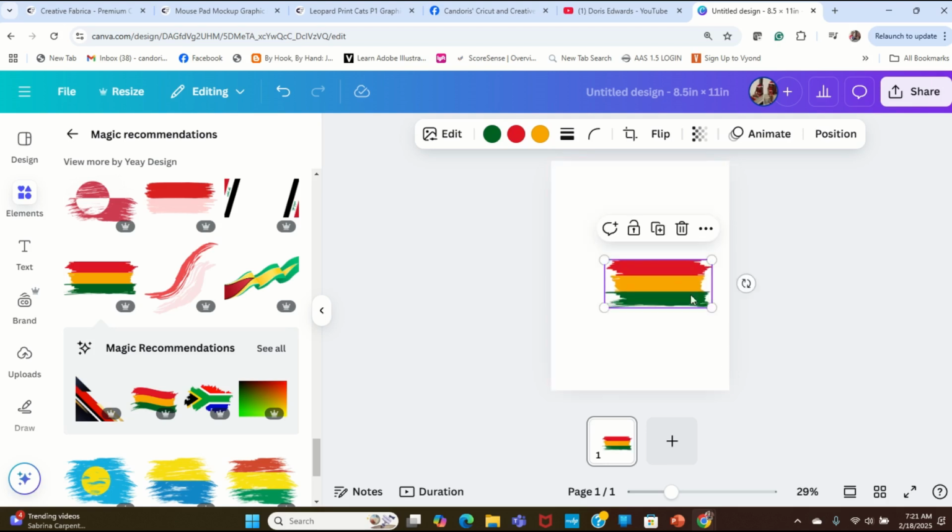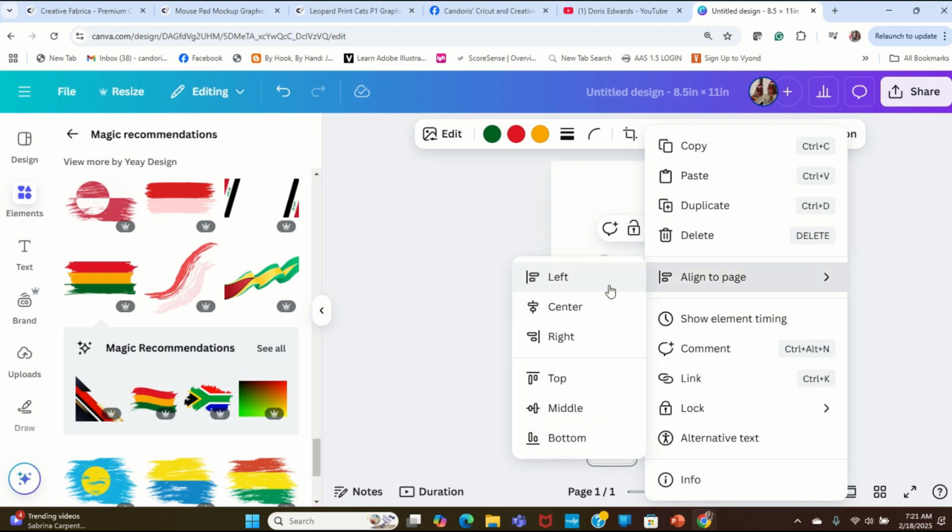And we're going to take this background and we are going to flip the background. So I'm going to click on flip horizontal, not flip horizontal, but flip vertical, because I want the green at the top instead of the red. Okay, so we got green at the top, yellow, and then red. Then we're going to click on that.